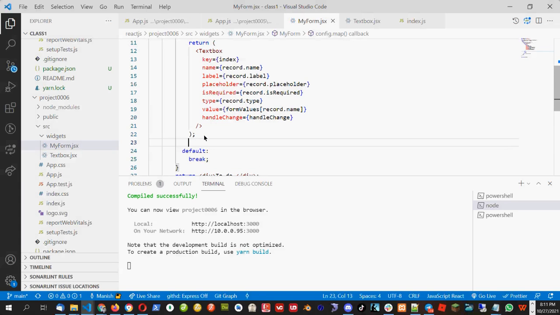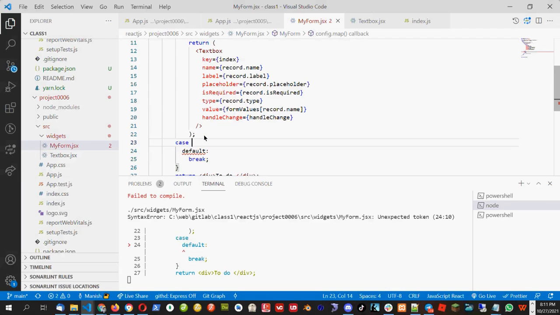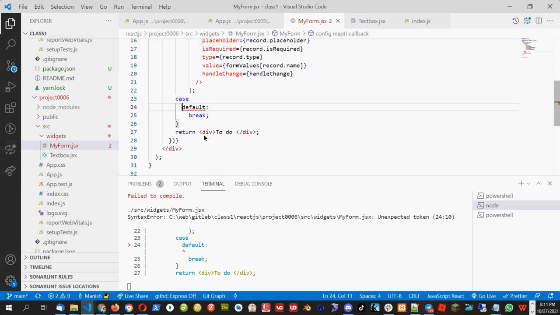Let's add one more case now, and that case will be, yeah, email is correct. I received your email, Anand. I will discuss that. So you have done everything correctly. Only one small minor typo is there, which I will show you in a few minutes.